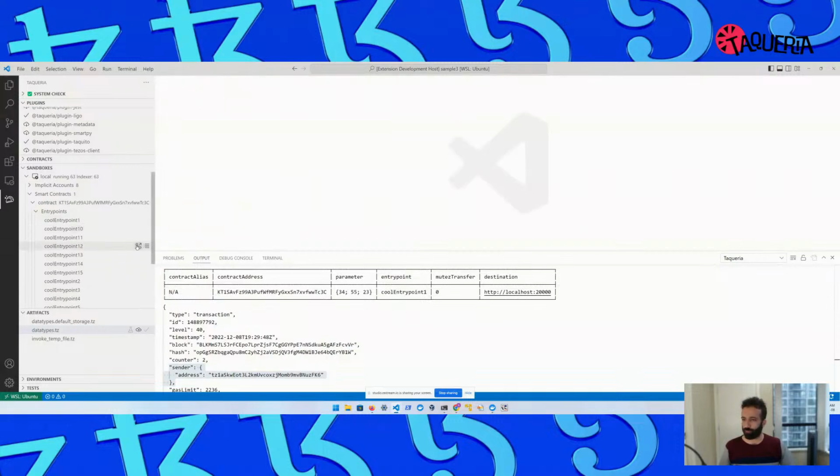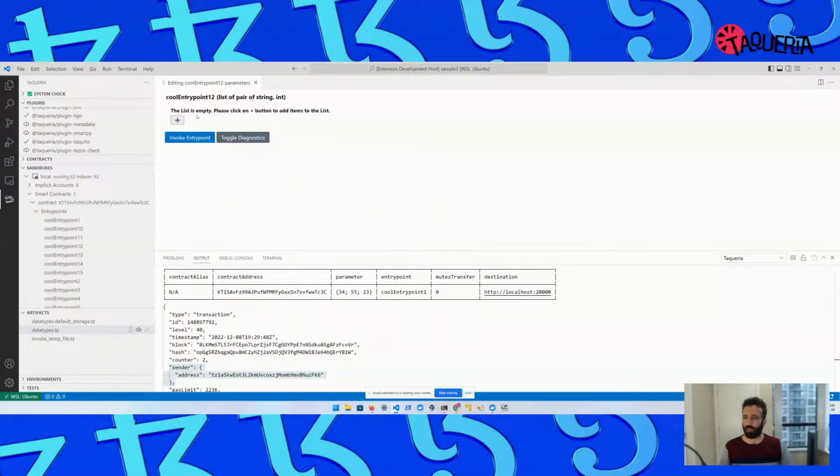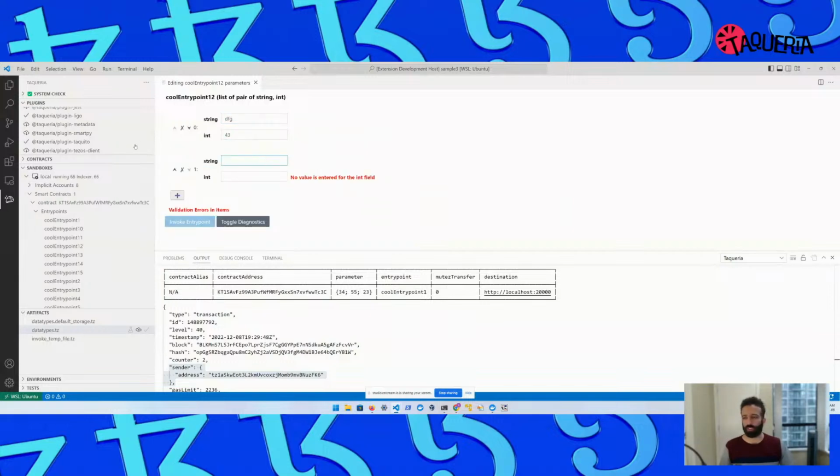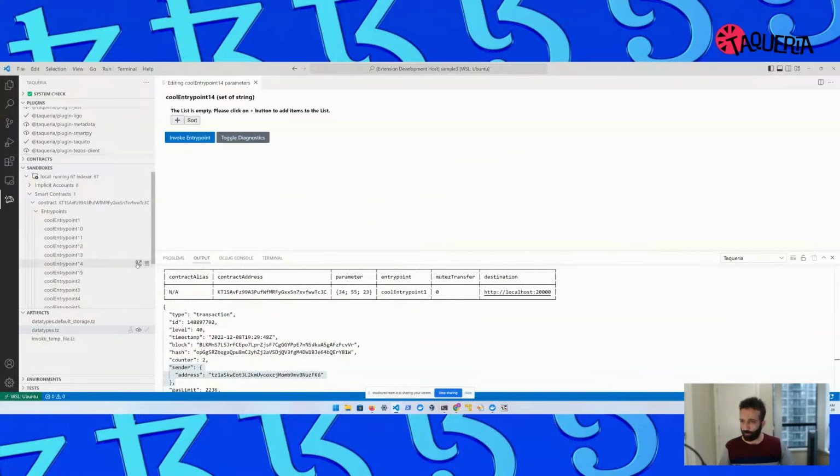Then this is a more complex data type. It's a list, but each item of the list is a pair of string and int. Again, you can get the GUI that is expected for here. We have more kinds of things that are more complex. So for a set of string, you can enter a few strings.